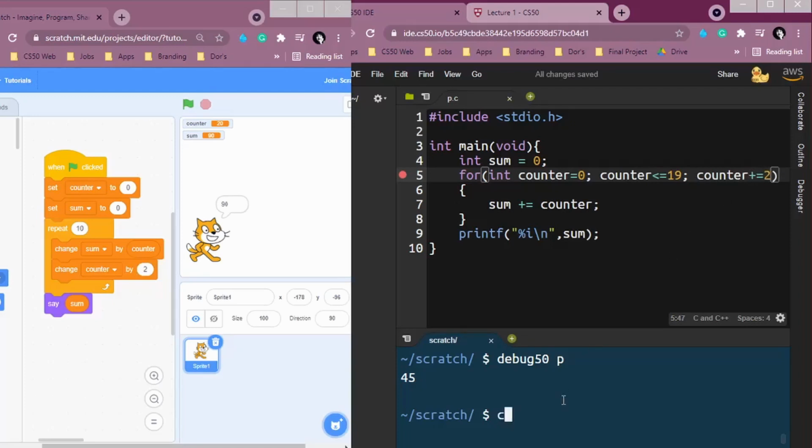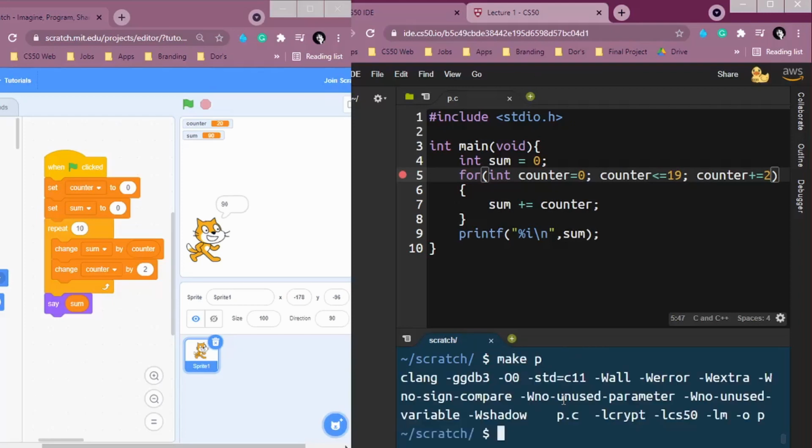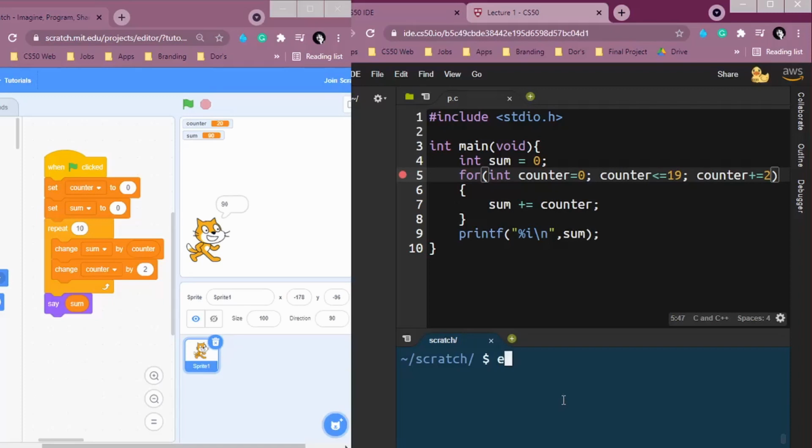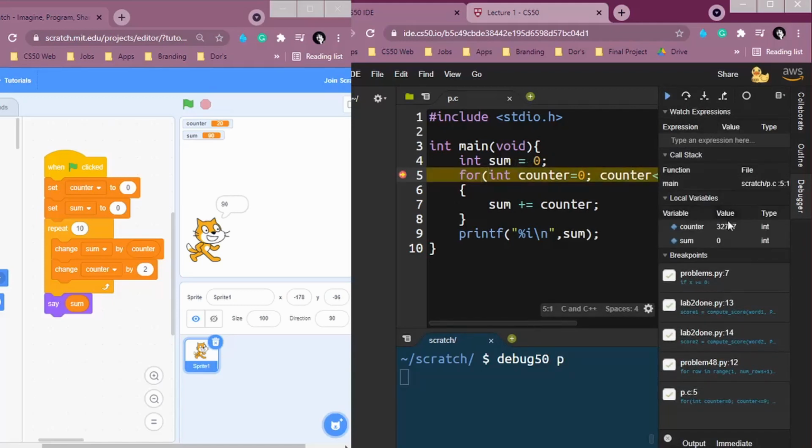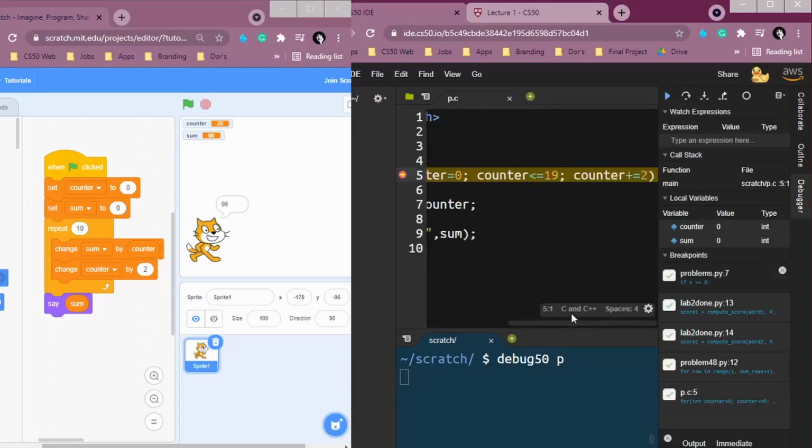And if you take a look, clear, let's use debug, so make p first, clear, and debug 50p. And if we take a look, what happens is basically the same idea in here, okay? So we're initializing sum equals to 0, as we have in here, and we're initializing counter equals to 0. Now we're going to add 0 to 2. So if we take a look, we're going to have sum equals to 0. Now our counter will have value 2 because we're adding 2 in here.